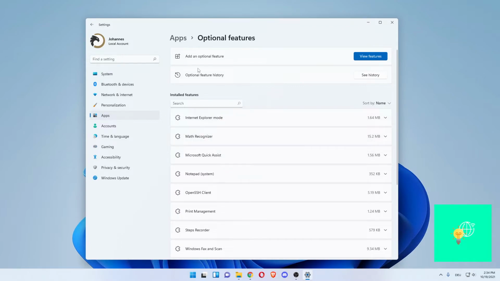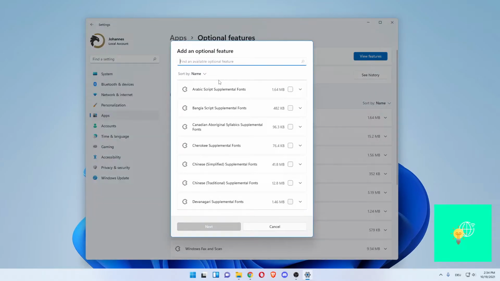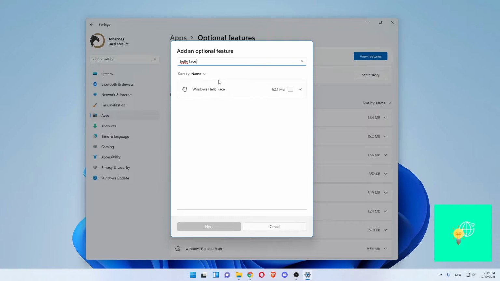But we want to add an additional feature, so click the View features button, the blue one in the top right, and search for Hello Face. There you go. Tick this box, as you can see, Windows Hello Face software device. Click Next, and now hit Install.